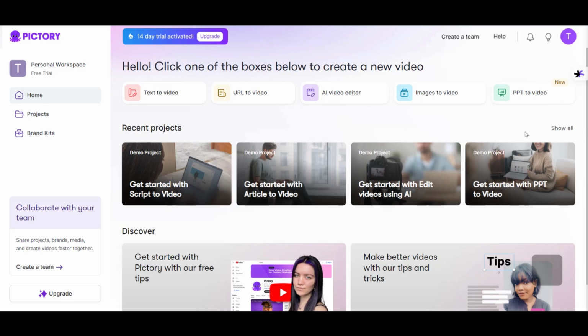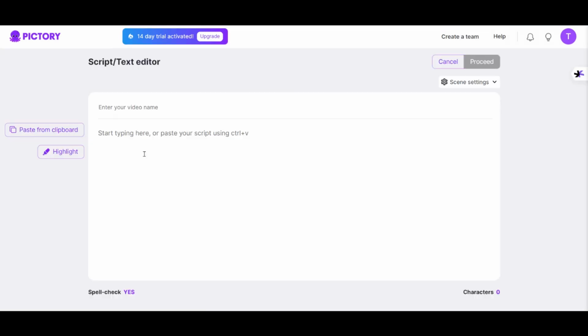Here on our Pictory homepage, we're going to go over to the top area where we have text to video. After clicking on it, you will see this page where you get to put in your video name and also to type your script or paste your script right here.